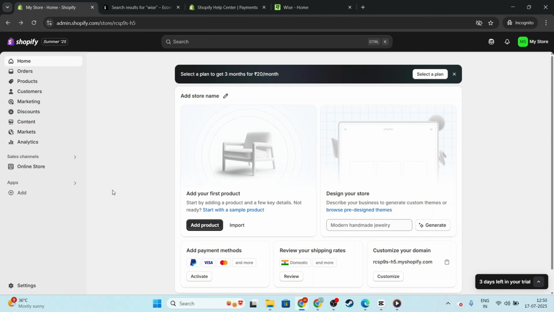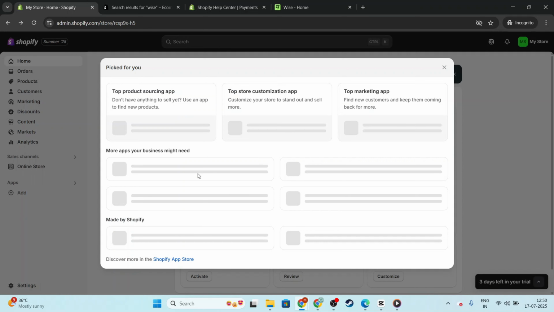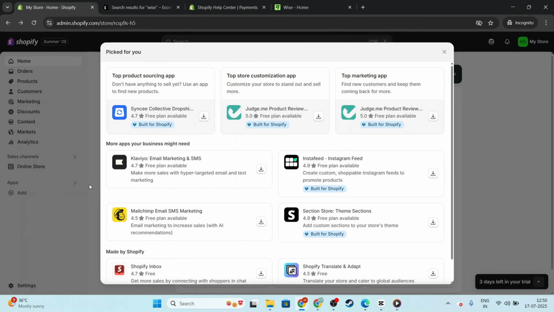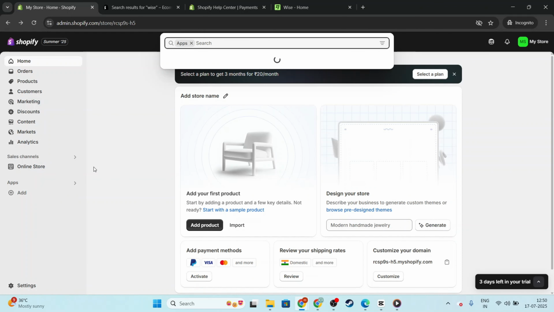From the admin dashboard, click on Apps, located in the left-hand menu. This section allows you to manage all the apps that integrate with your store. Scroll to the bottom of the page and you'll find an option that says Manage Private Apps. Go ahead and click on it.